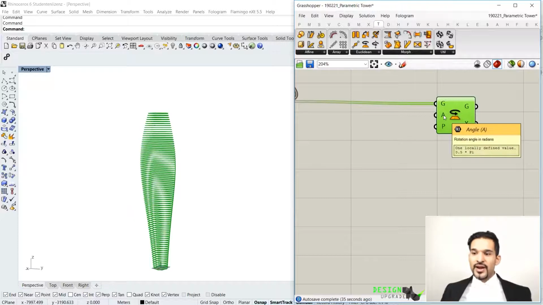Radians is something that, if you're familiar with it, that's good. If you're not familiar with it, it's actually always dependent on the pi function. So it's taking a circle and dividing the pi number by a value. As you can see, 0.5 times pi right now.